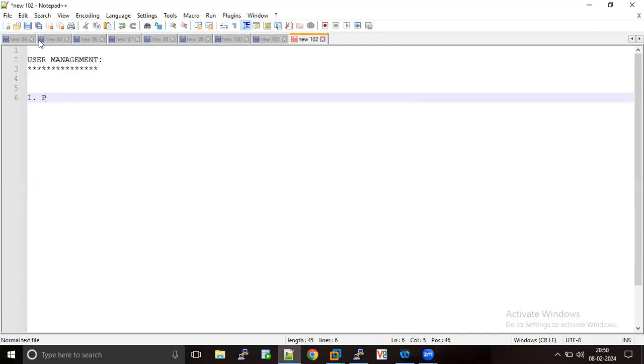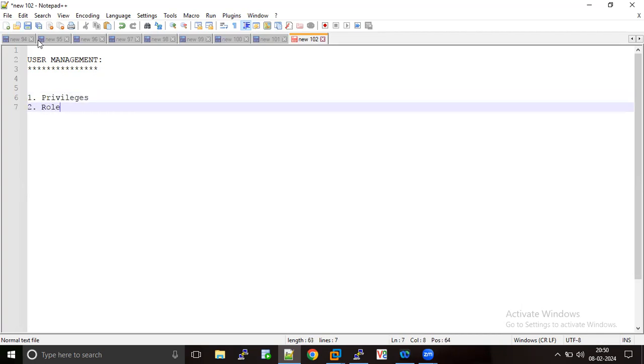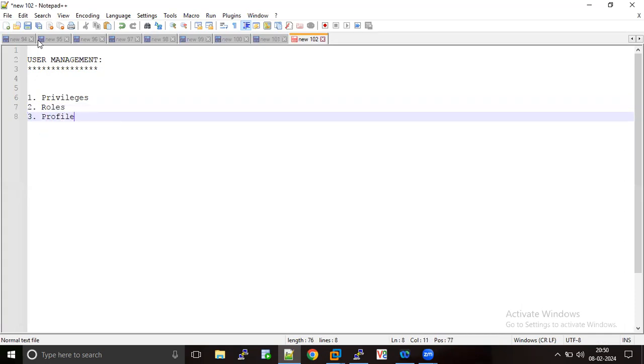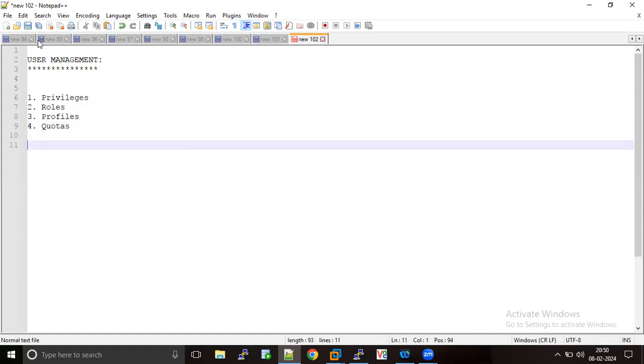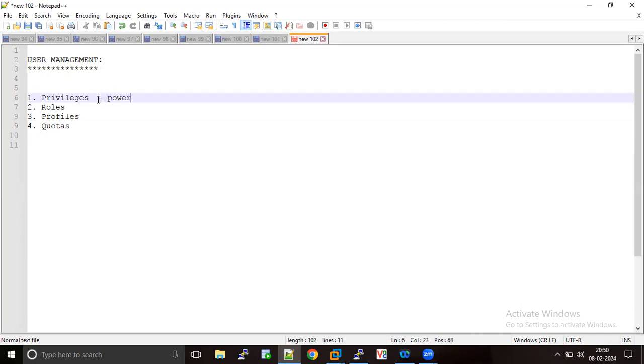The first thing is we should know about privileges. Second one is roles. Third one is profiles. Fourth one is quotas. If you understand all these four points, almost 90% of user management is complete. What is the meaning of privilege here? Privilege is nothing but a power. It's a power to do something in the database. So that privilege will tell what that something is.